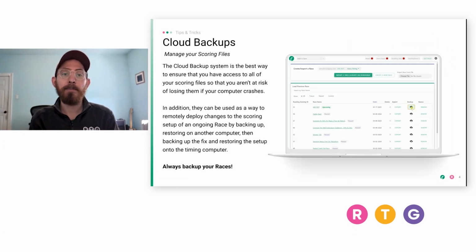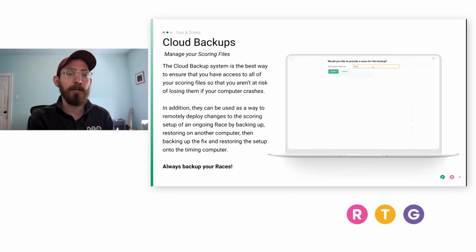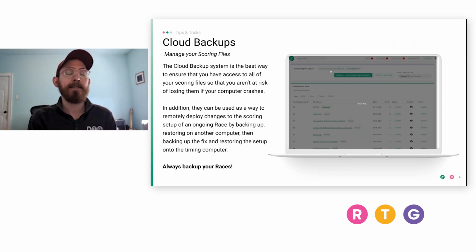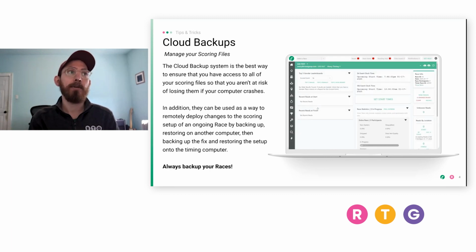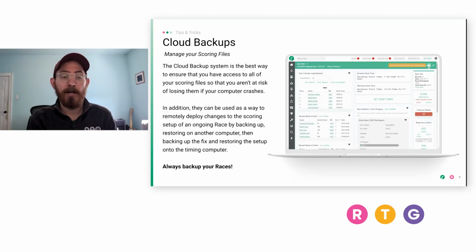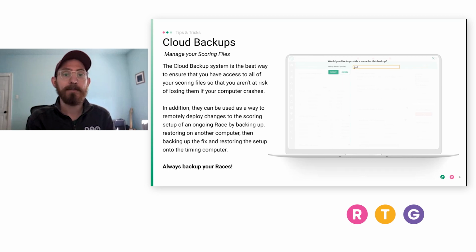Okay, so cloud backups are really important. They're super critical for race day scoring. It's the best way to ensure that you have access to all of your scoring data so that you aren't at risk of losing them if your computer crashes or something goes wrong with your database. It also makes it really easy if you need to buy a new computer to transfer everything over.